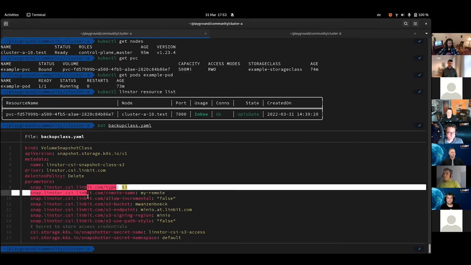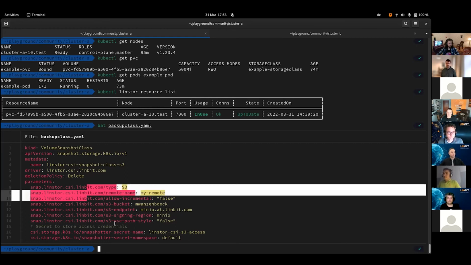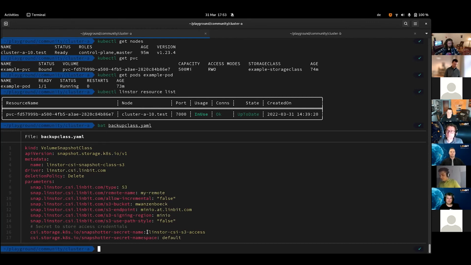And there are lots of different settings you can set. These are basically all the same that Gabor already used when he created the remote object. And there's a special part for the user or access key and secret key, which are hidden here behind this secret, which I won't show you because it's secret.